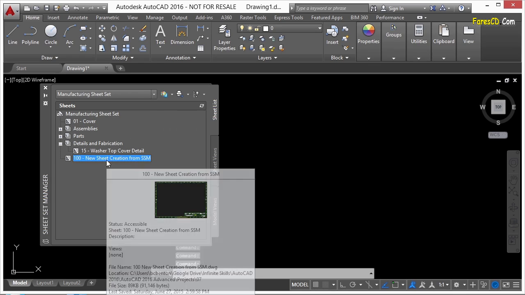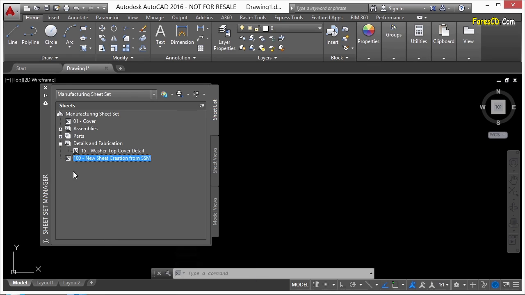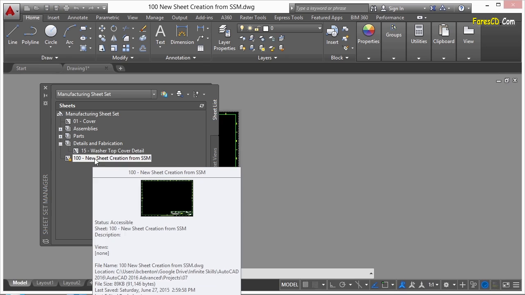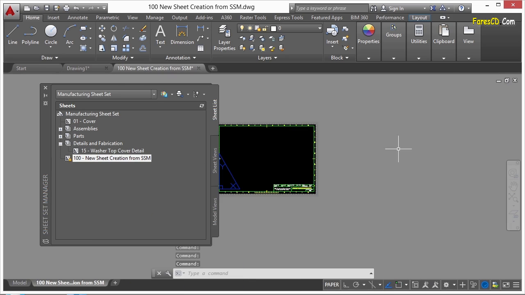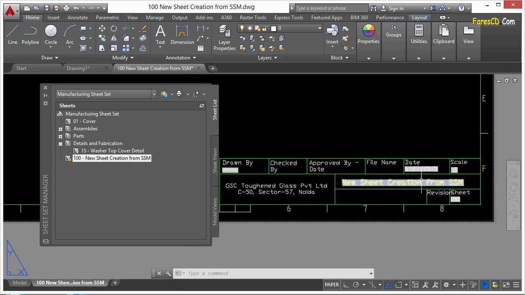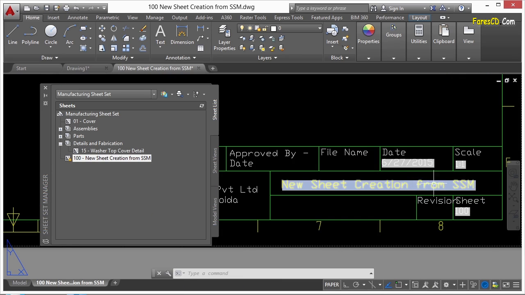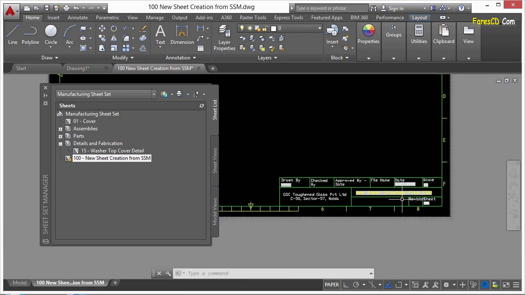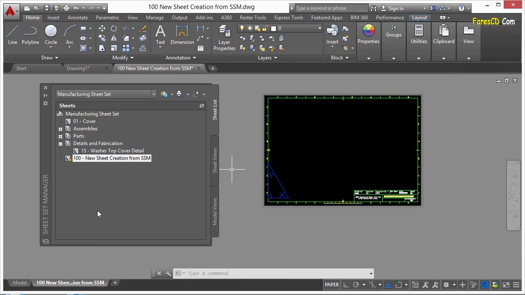So here I made a new sheet set file right here. It's called New Sheet Set Creation from SheetSet Manager. And that's right there. If I double click it, it'll open it up. And this is the border that I used. It has some information already filled out for it. A couple of sheet set fields here for the sheet number, title number, drawn by, date, stuff like that.